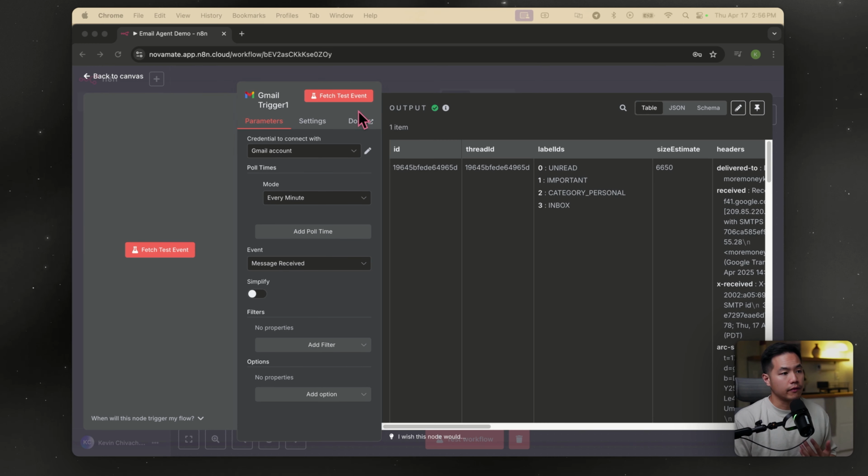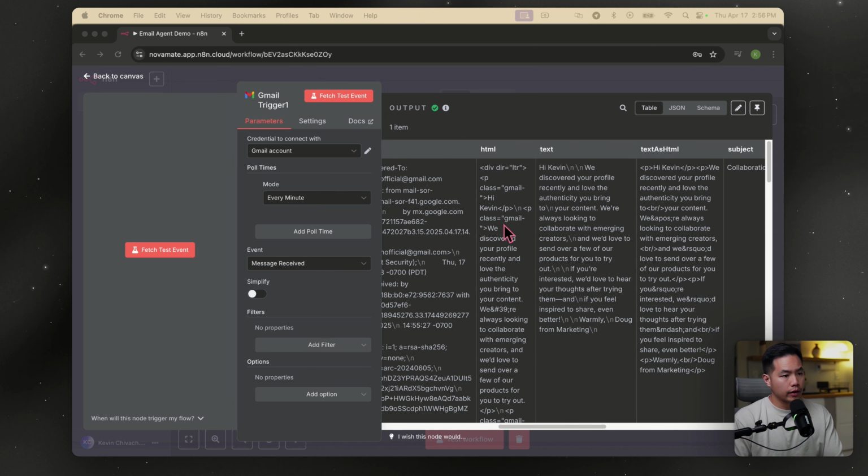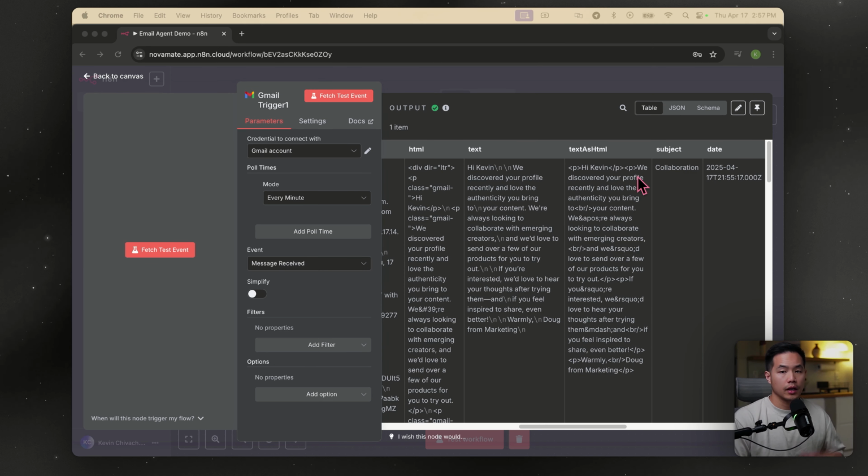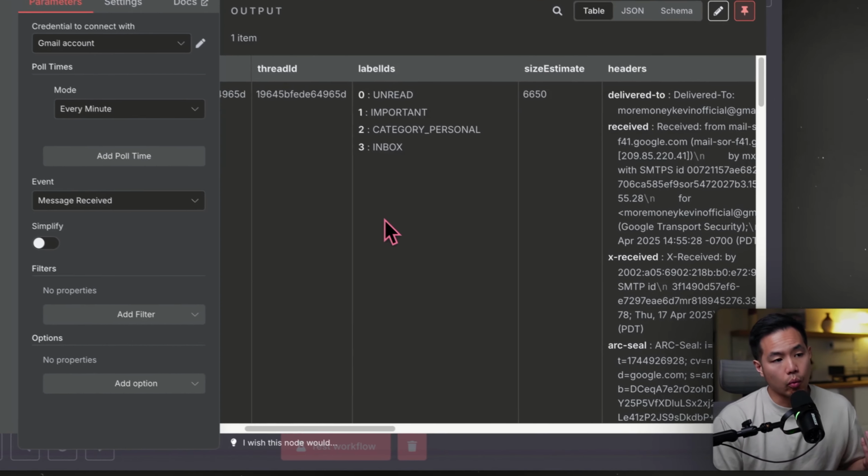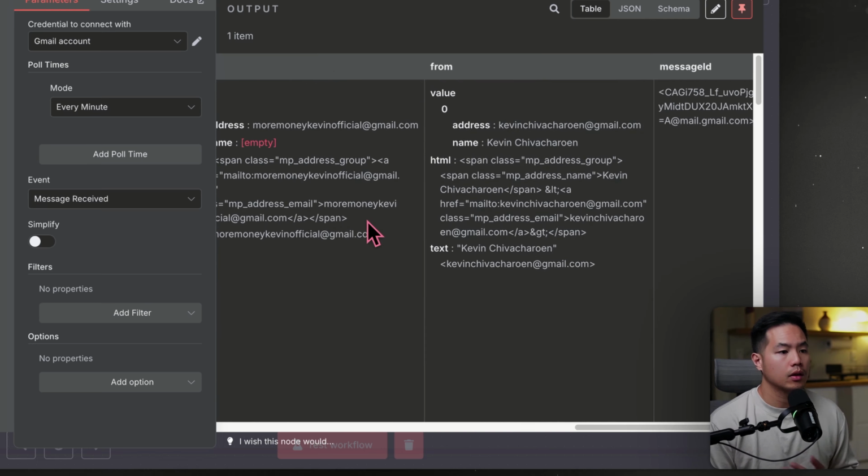I just tested the event. So we fetched an email and we look over here. This is the text that went through. And if you're just testing it out and you want to save your data and not have to fetch an email every time, just go ahead and pin your data so it's saved. But you might be wondering, what are we going to do with all the rest of this useless data? We're gonna have to clean it up.